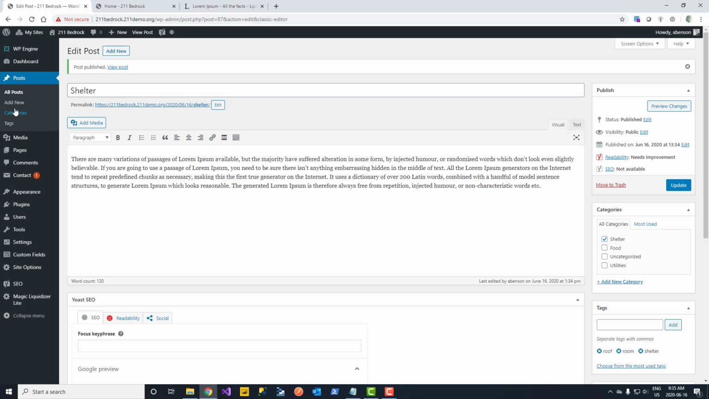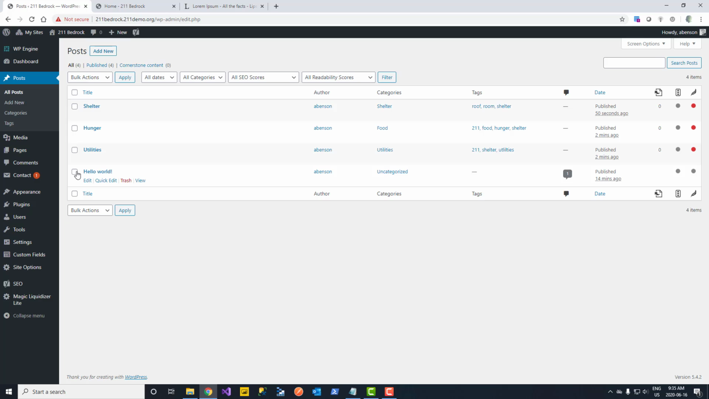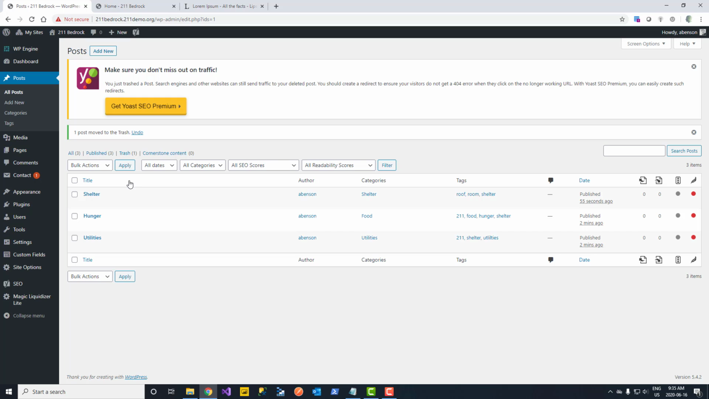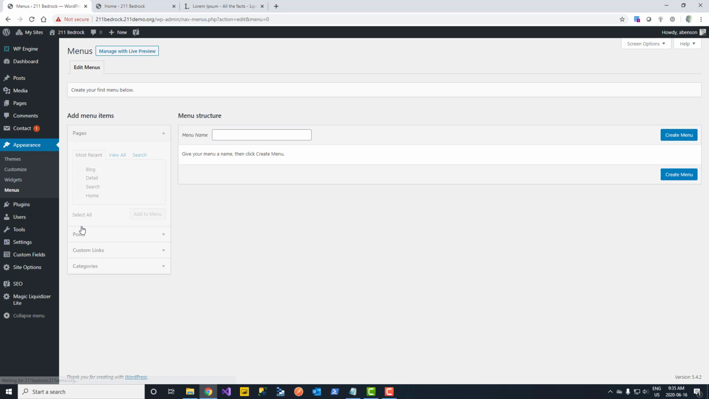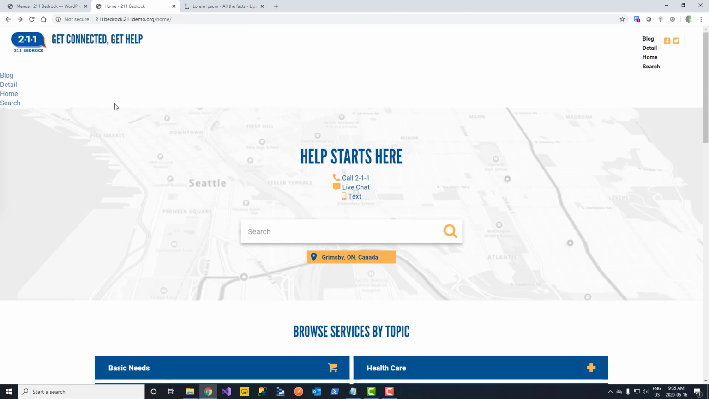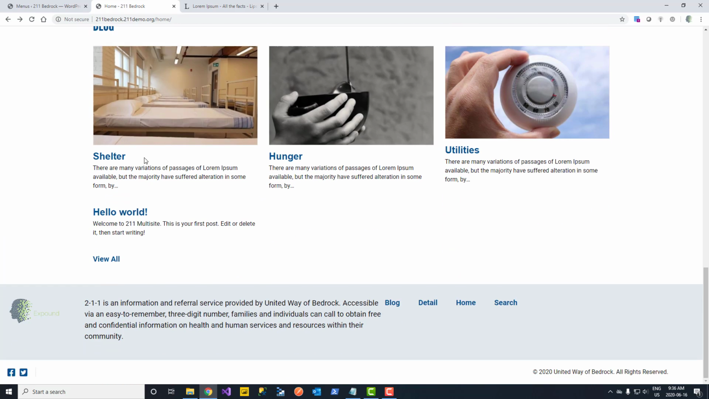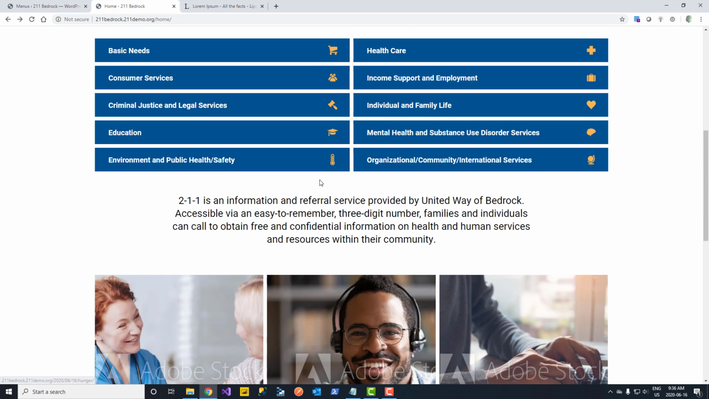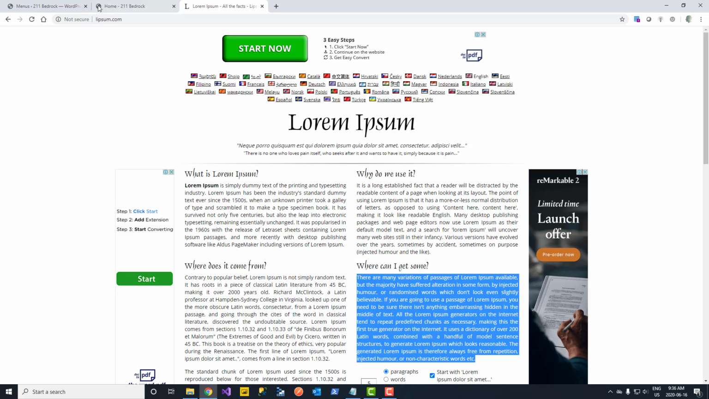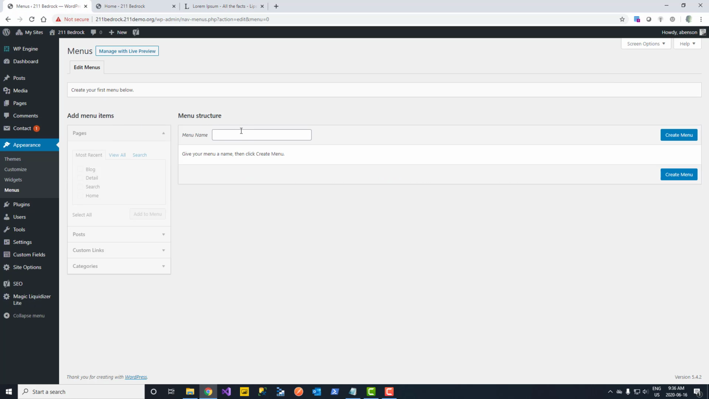Okay, let's go back and we'll just remove that hello world post. So we're only dealing with 3 posts here. And now let's go in and fix up our menus. So if you remember, our menus weren't looking very good at the top here. We only want the blog page and the home page to appear in the menu, and we want the poor formatting of the menus in the header and the footer to go away. So let's go over here and let's now create a new menu. Let's call it main.